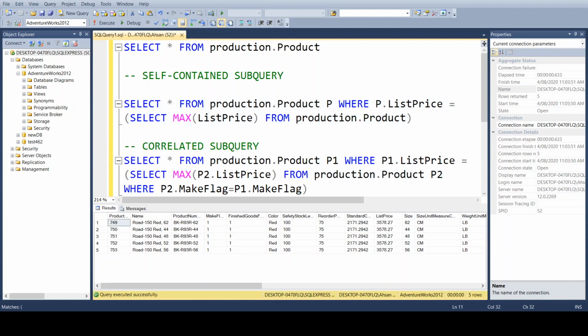Now I have written a correlated subquery, and what I've used is basically the same Production.Product table, and I've got the inner query here, which is selecting the maximum list price, but we have a further condition. We've got 2 aliases, P1 from the outer query and P2 from the inner query, and we have a further condition in the inner query which is for the attribute make flag.